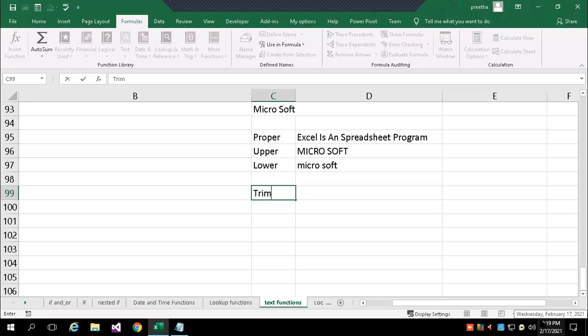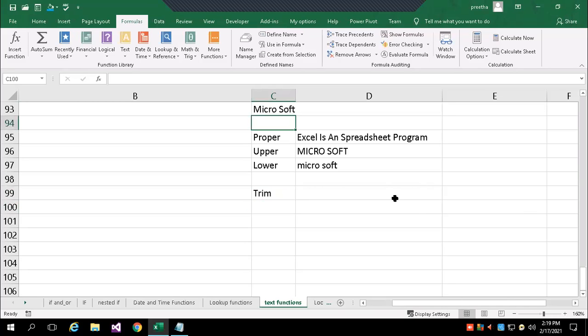The function category, trim. So this is for changing cases. With text, change case means converting to small letter, capital letter, all these things come under change case.